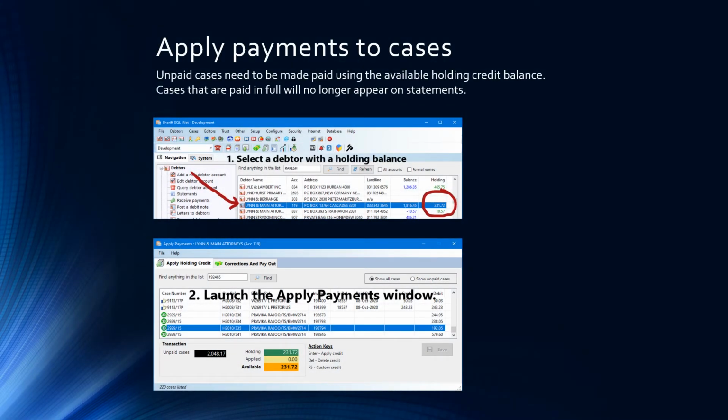Unpaid cases are made paid using the Apply Payments to Cases window. No program will magically know what cases the debtor intended to pay unless those cases were specified when payment was made. Unfortunately, it is so that most debtors don't specify anything, so the operator must apply the holding balance as best they can, usually starting with the longest outstanding cases. The operator can post a partial payment, or even specify an amount paid. We call this a custom credit, per case. Ray is going to make it look real easy, and it is, but be aware that this window has other powerful functions that we don't have time to show you. Let's see how it's done.